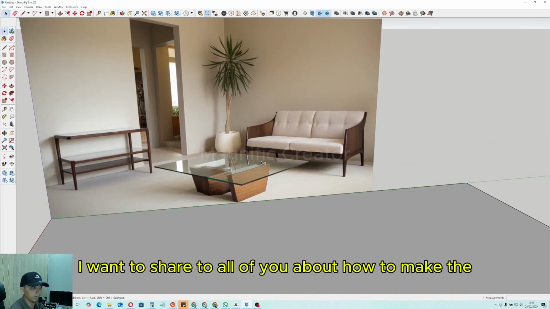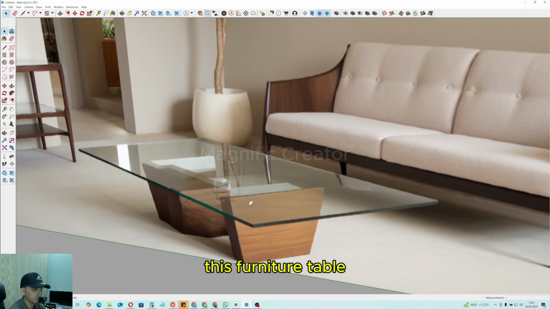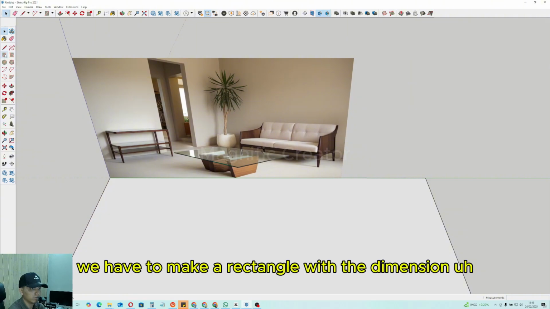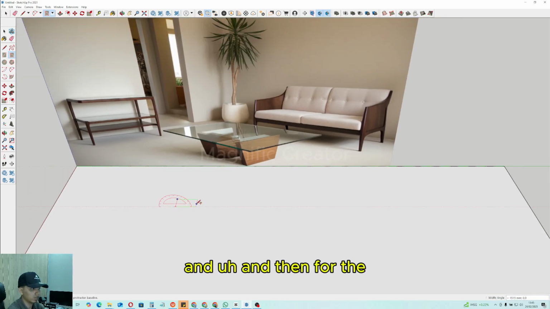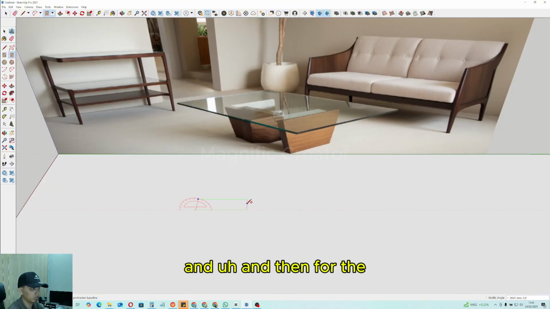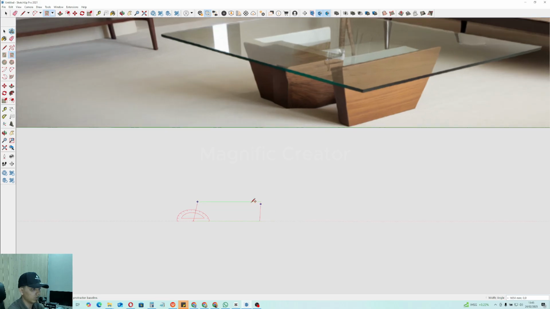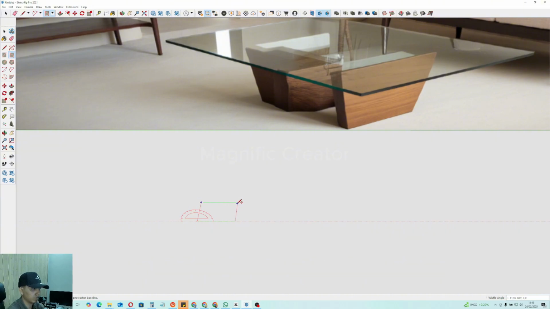Okay everyone, in this video I want to share with all of you how to make this furniture table. First of all, we have to make the rectangle with a dimension of around 800 for the width, and then for the length of the table, maybe around 1 meter. Okay, this one.